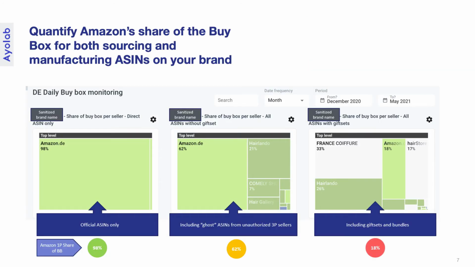Finally, brands can use our buy box monitoring feature in order to better understand their share of the buy box on both direct and indirect ASINs. The buy box refers to a white box on an Amazon product page in which you can add items to your cart. With at least 82% of sales going to the winner of the Amazon buy box, brands need reliable data in order to understand which sellers are winning the buy box most often on their products.